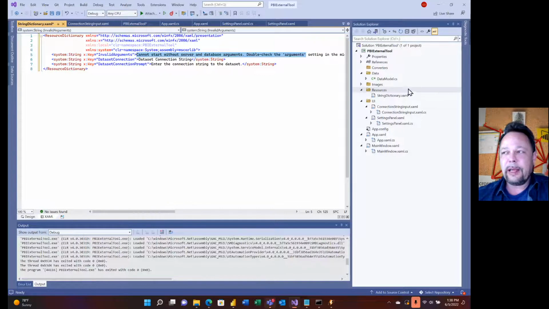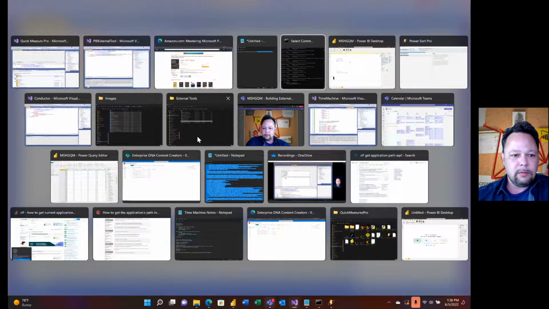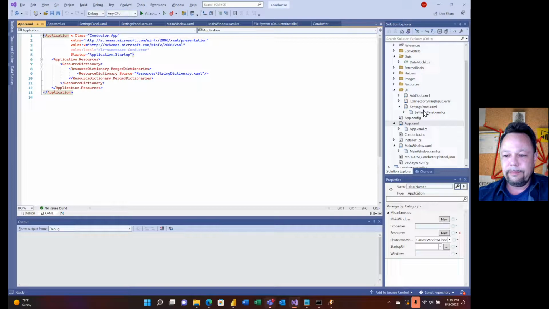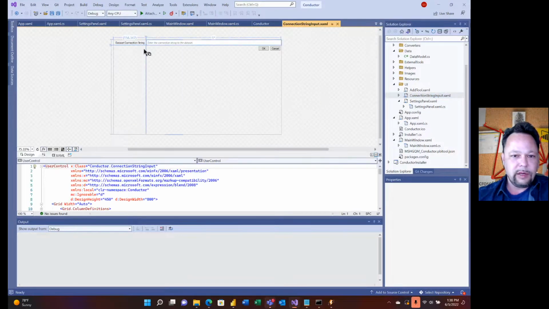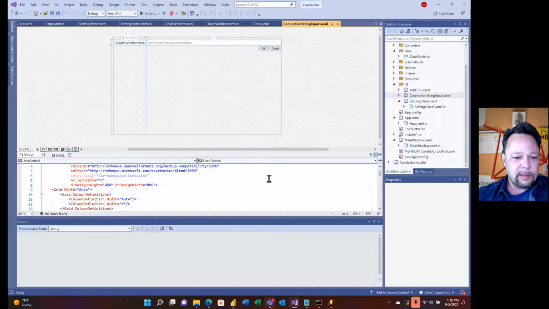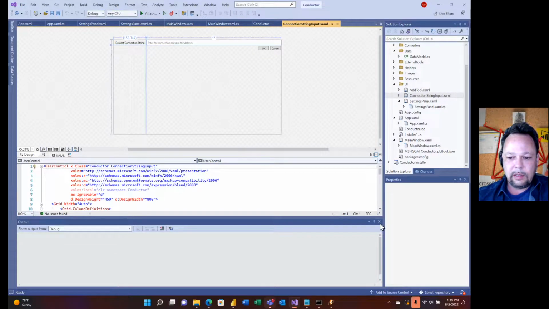So we've got our string dictionary now. These are going to be used in this new UI that we're building, which is here. Here's our connection string input. So there it is: enter the connection string to the data set connection. Those are coming from, you guessed it, the string dictionary. So now what I should be able to do is get rid of this window.